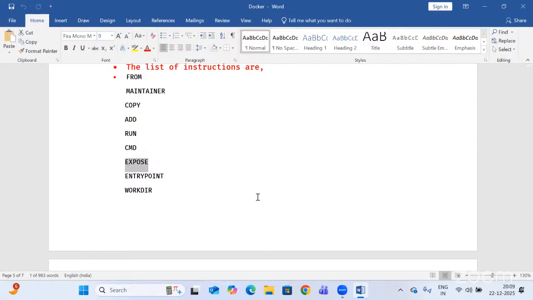Expose is one Docker command, or we can say one keyword, that is used to specify the port that is used by the Docker container. Within the container, we know that the application will run. The application port number within the container can be specified by using expose.